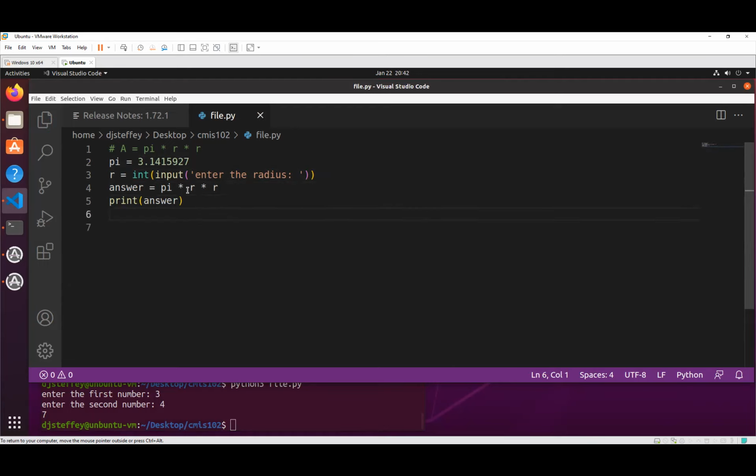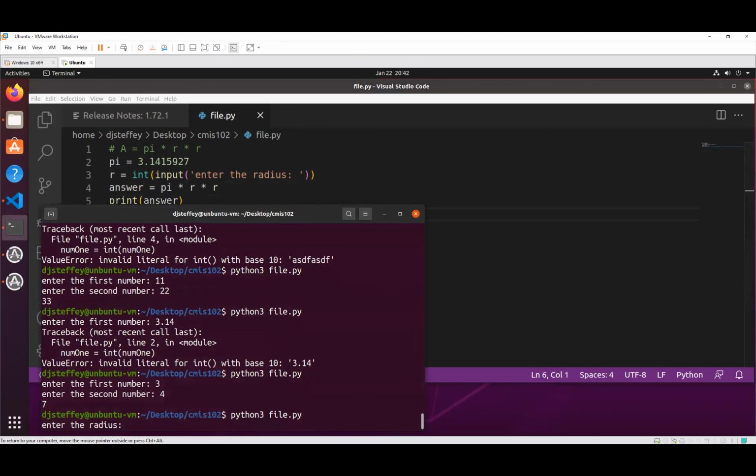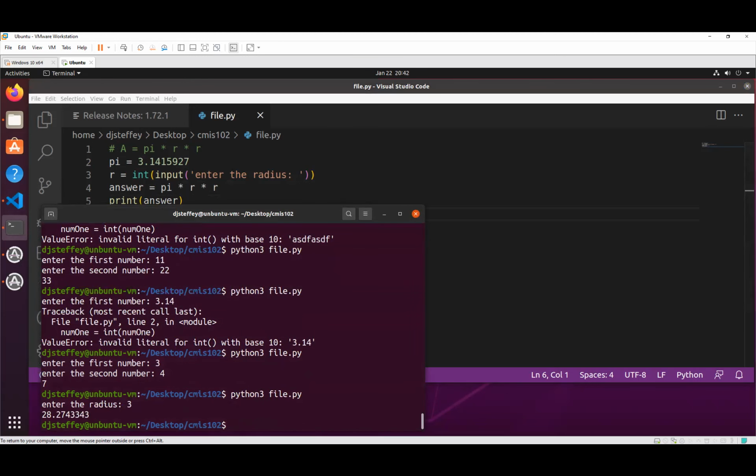So now we have a calculator to compute the area of a circle. So let's run that. There you go. Enter the radius. Radius is 3. And that is the area of the circle. You can put that in your calculator and figure it out.